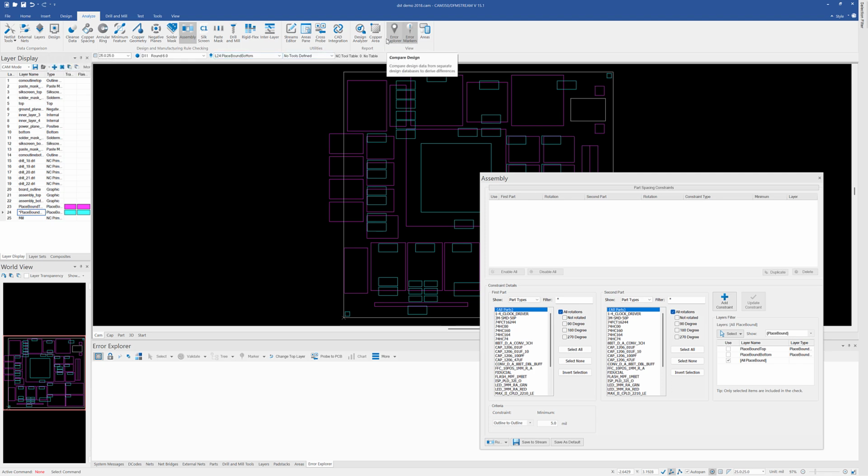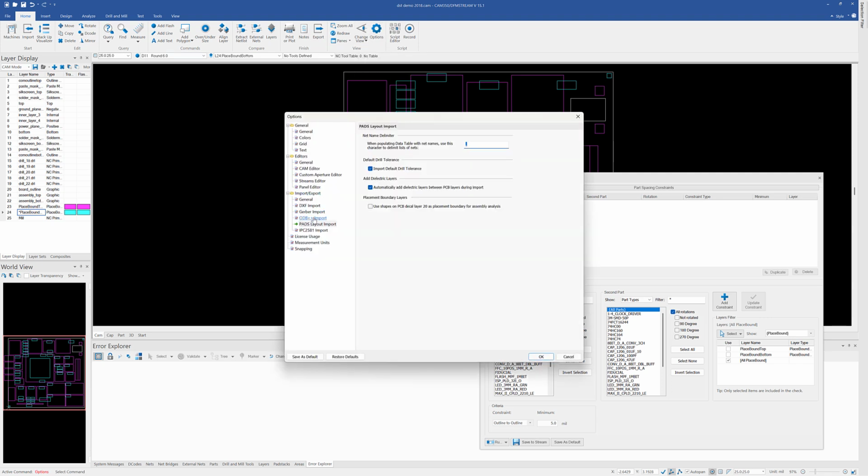So I'm going to quickly go over to the options dialog here and show you this. So for ODB++ import, whatever you've defaulted in your CAD system as your component outline, it's going to use that if you check this. If you don't check this, CAM350 always creates a component outline from the pins when you import, if there's not one present, and it will use that for the analysis.